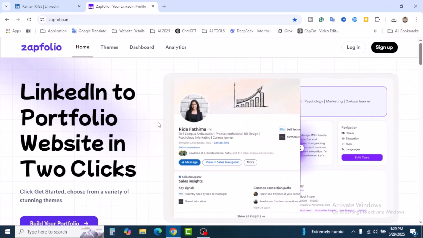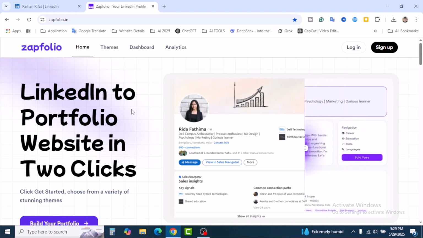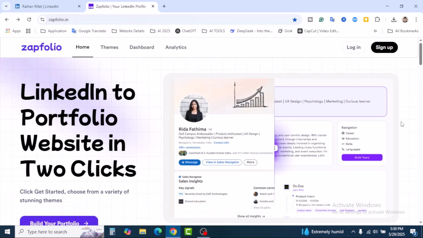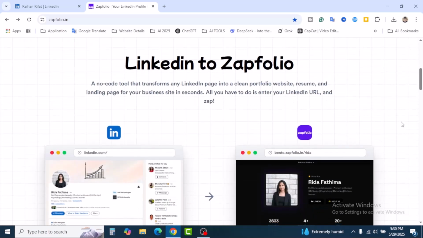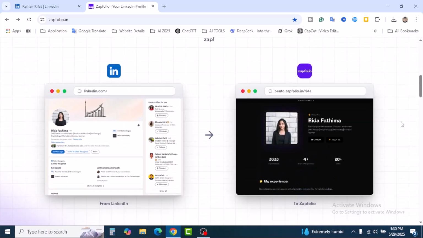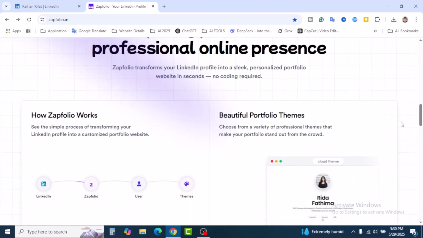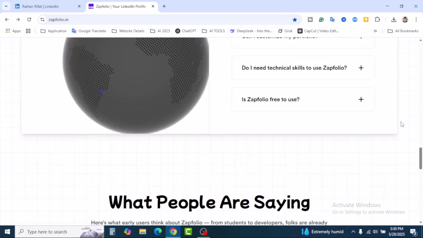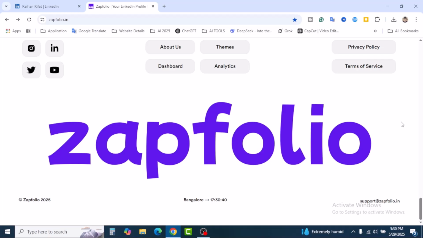Okay, so first of all, visit this website. It's called jobfolio.in. You will find different themes over here, and also you will find the dashboard analytics. And it's free now. If you want to create a portfolio website as a freelancer, showcasing your different kinds of skills, I think this tool is really amazing. Okay guys, I will show you step by step how we can create a fast portfolio website.